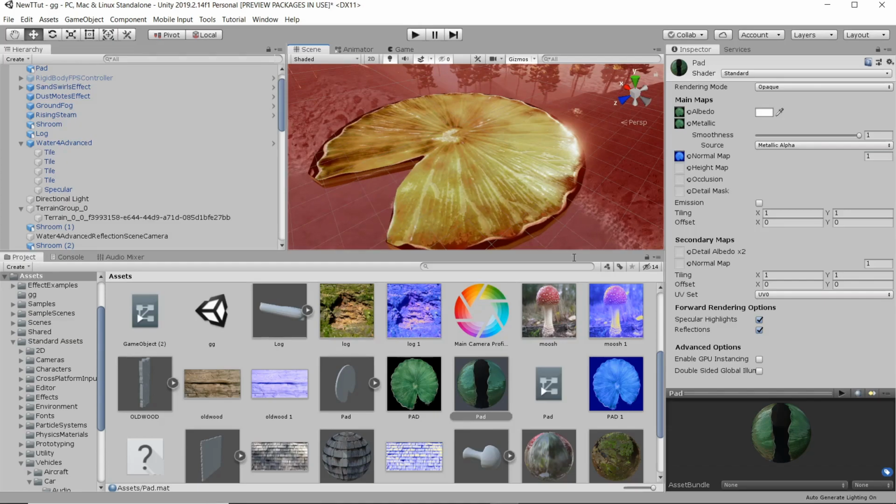So I took the same image, tossed it onto the metallics, and then you can actually go in and affect how much that is affected. I like to think the lily pad's wet, so I got it all the way up.